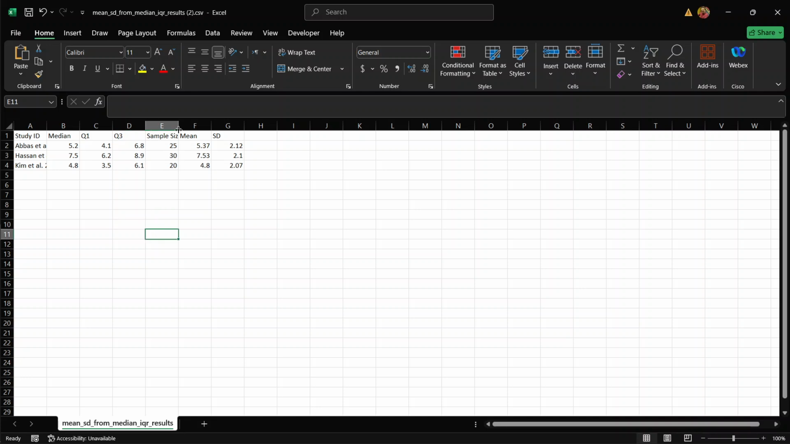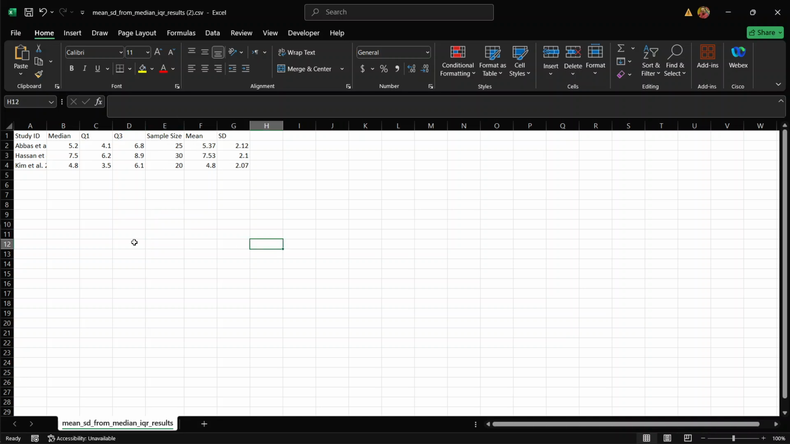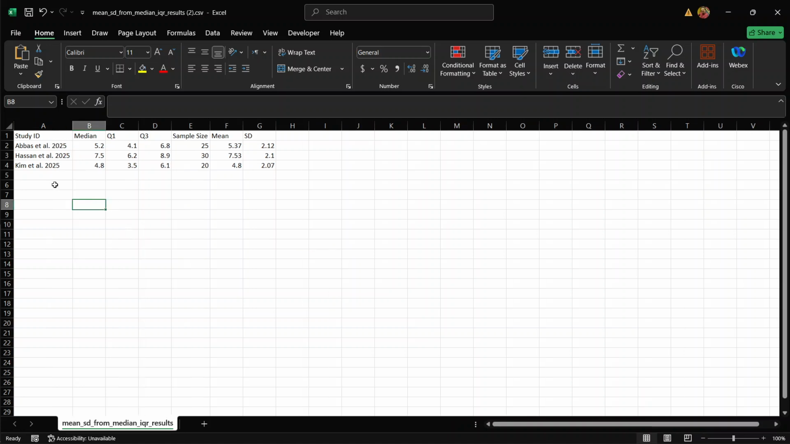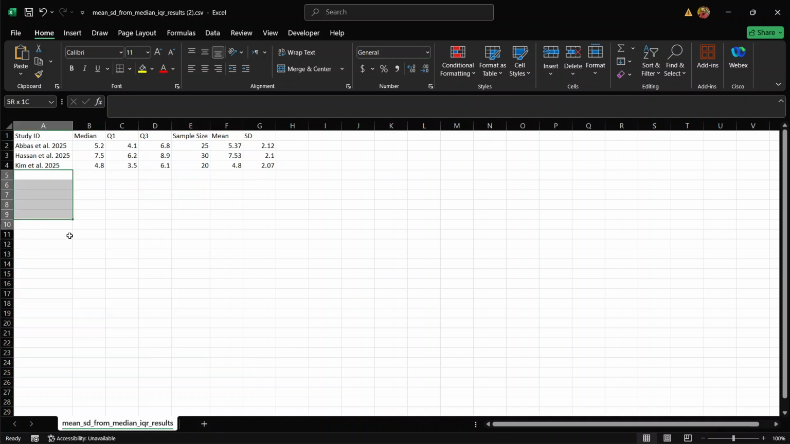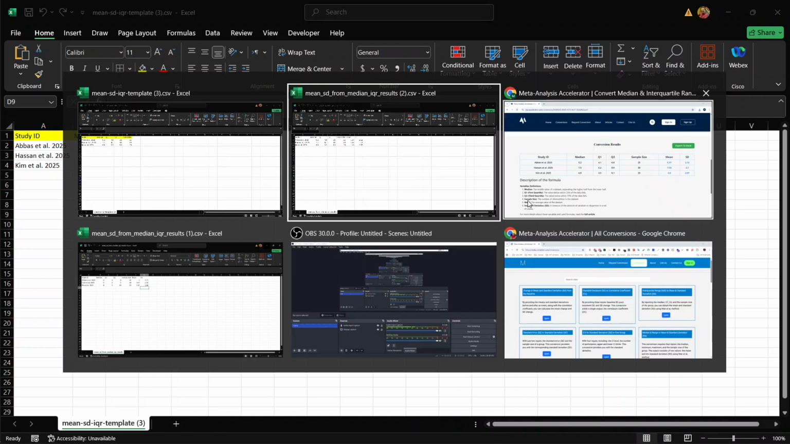Okay, so this was the second situation. This is truly important for those who deal with a large number of studies, because you can convert like 20-25 studies at the same time without entering them manually. So this will save tons of time that has been used in converting the data during the data extraction phase.